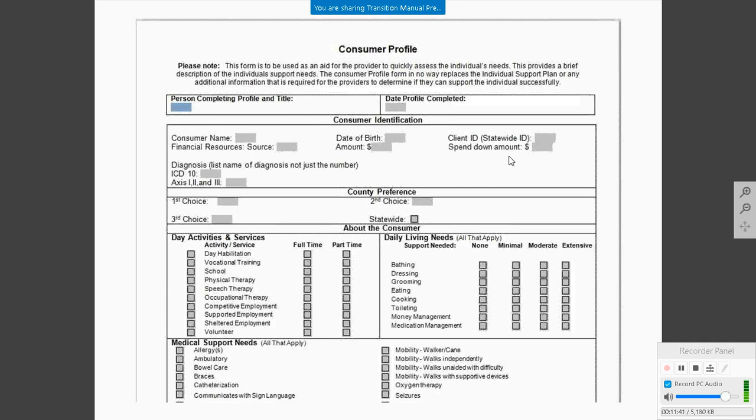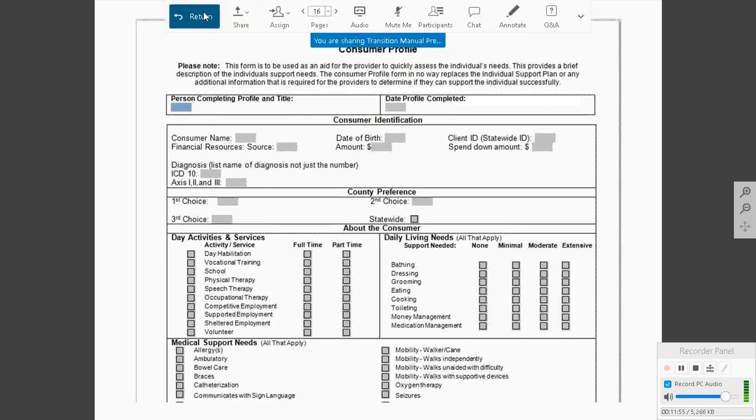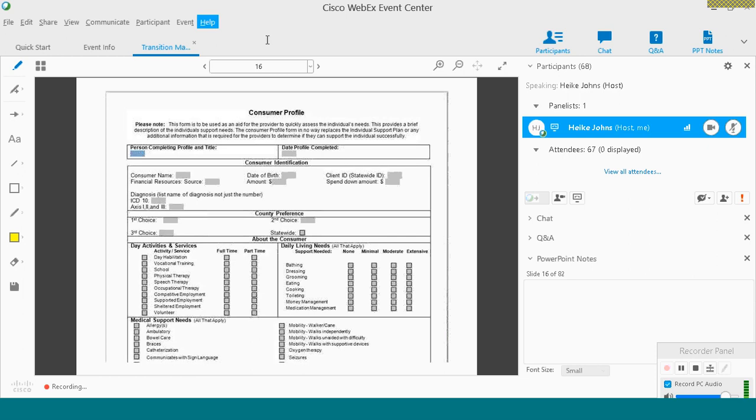You have daily activities and services that the individual participates in, their daily living needs. You can show those on there as well as the medical support needs. And then the next slide that we will show you is just the consumer profile continued.